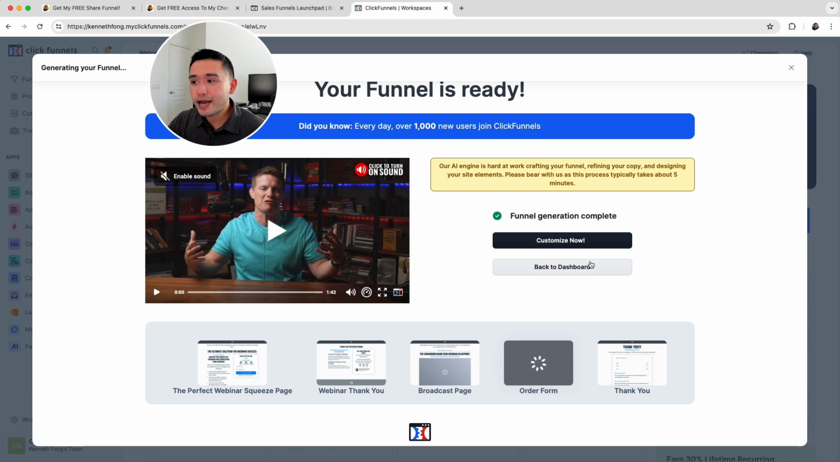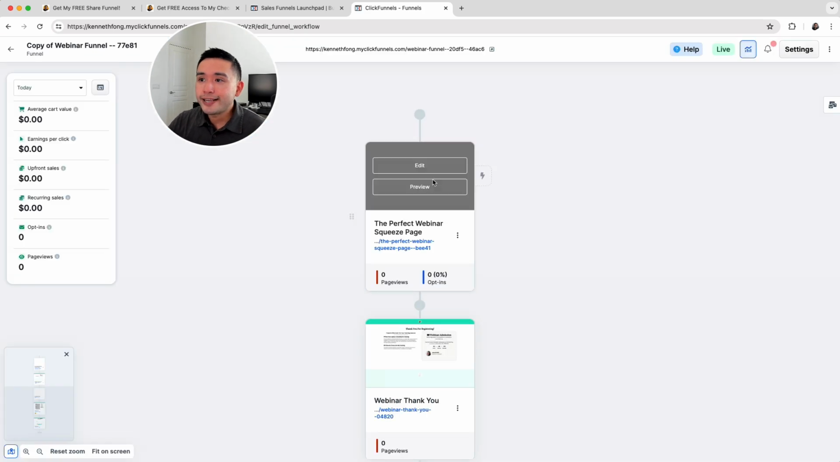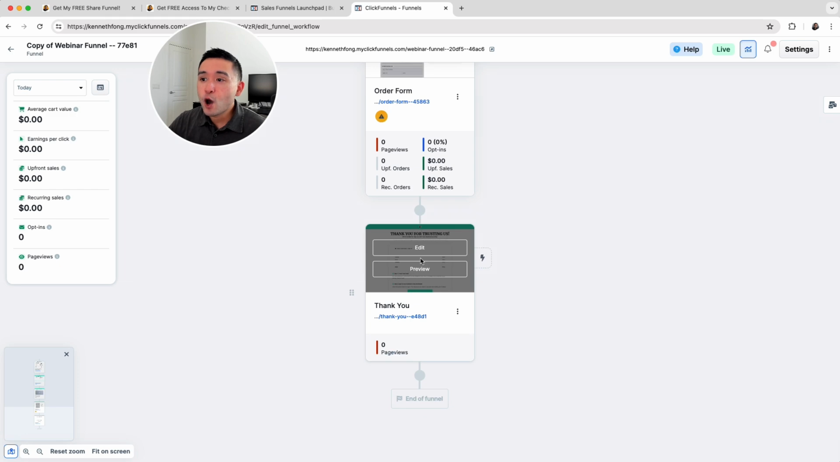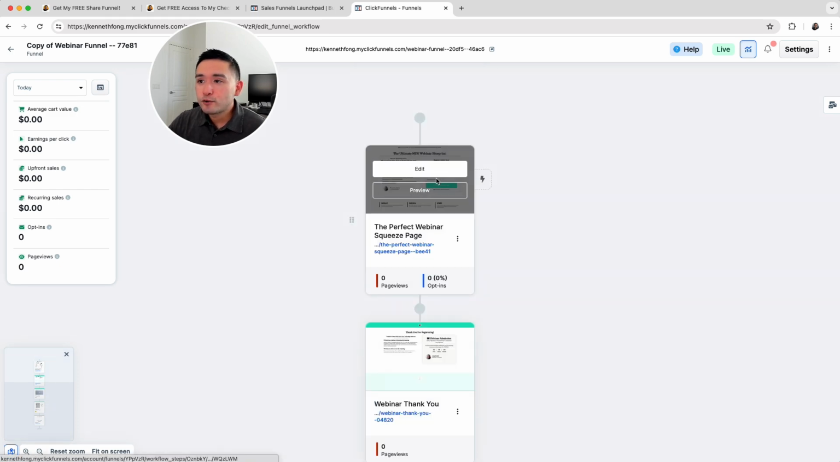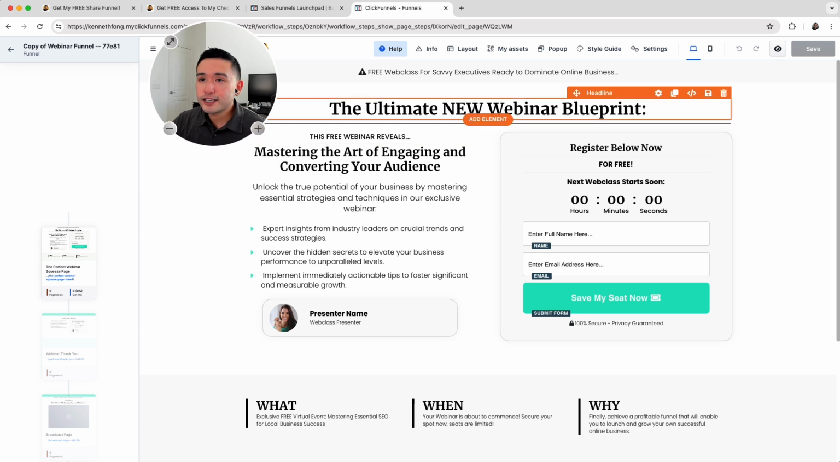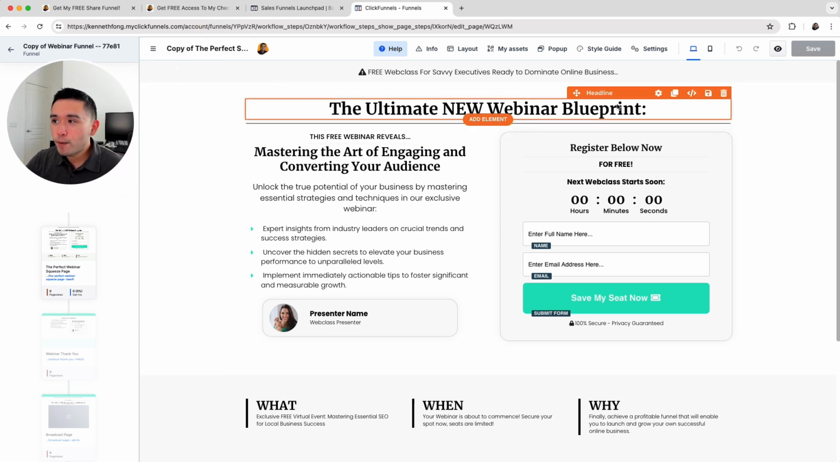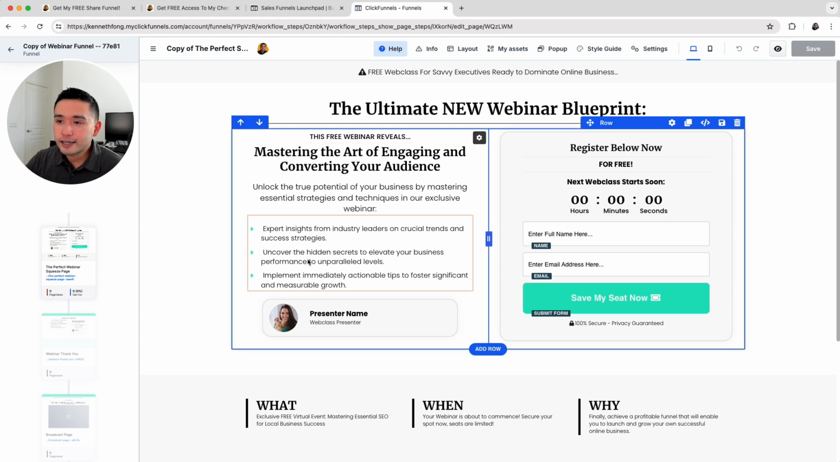So if you want to customize it, just click on customize now. And here is an overview of all of the steps of the webinar funnel that the AI built. So if you want to change the first page, just click on edit. And you can see a preview of what the AI built out. The headline says the ultimate new webinar blueprint. And this text explains what the webinar is.